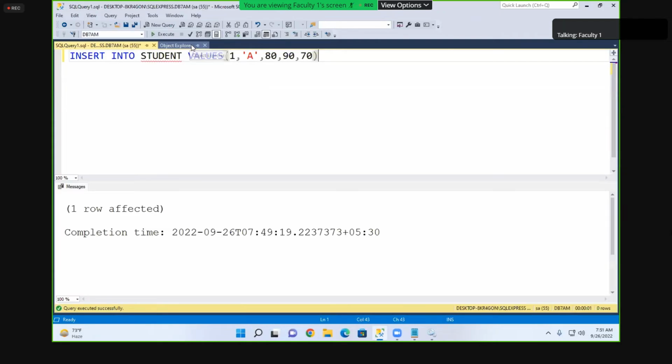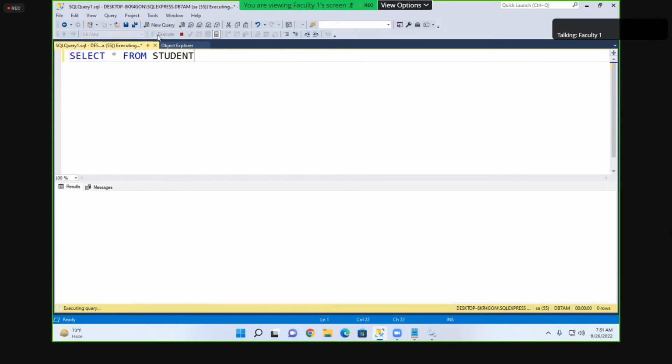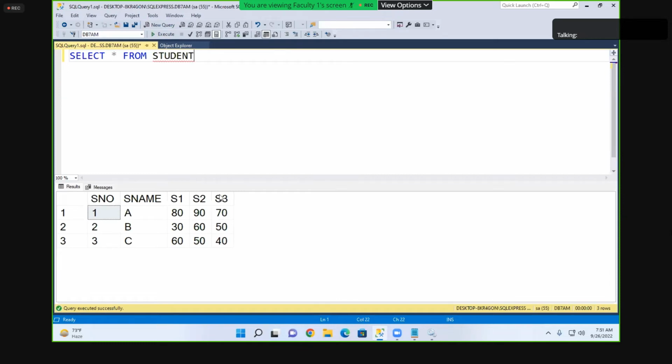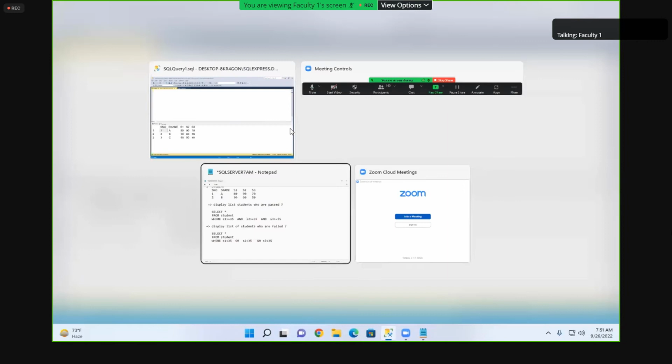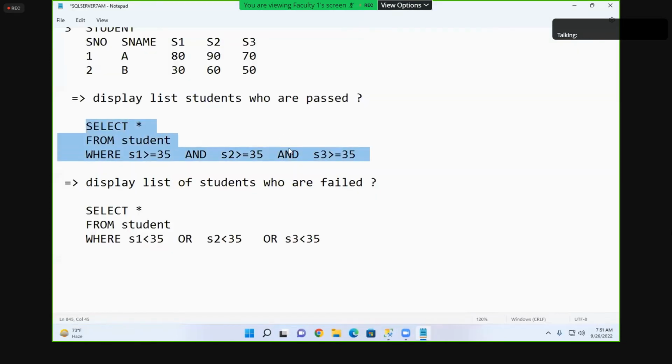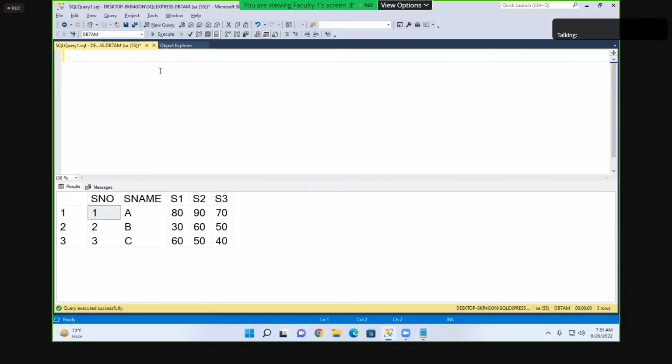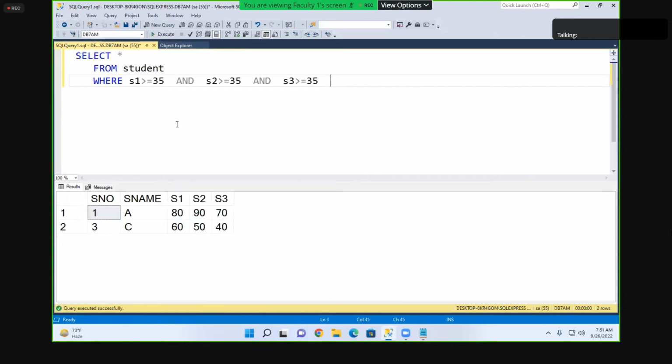Okay? Then now let's see the table. How to see the table? Select star from student. Let's run this query. Now I inserted 3 students' data. Now I want to see the list of students who passed. Just run this query. This query gives the list of students who passed. So there are 2 students passed, 1 and 3.